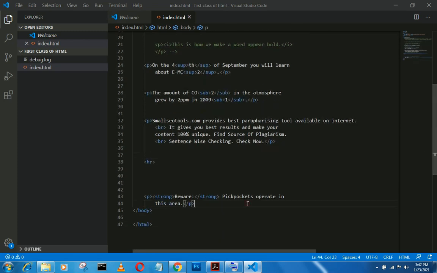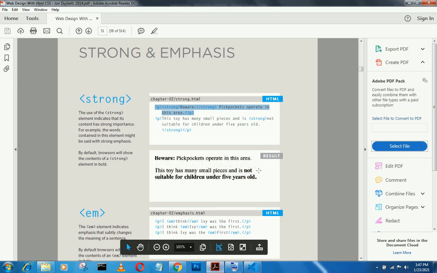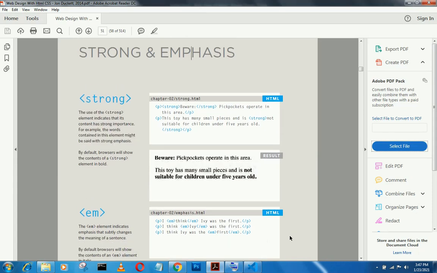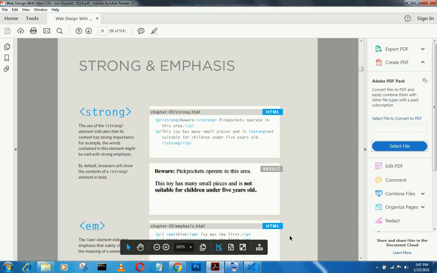Another thing we have over here is emphasize. The EM tag we use when we want to emphasize on something, on some word or some sentence, so we use the EM tag. Let me show you how it works.